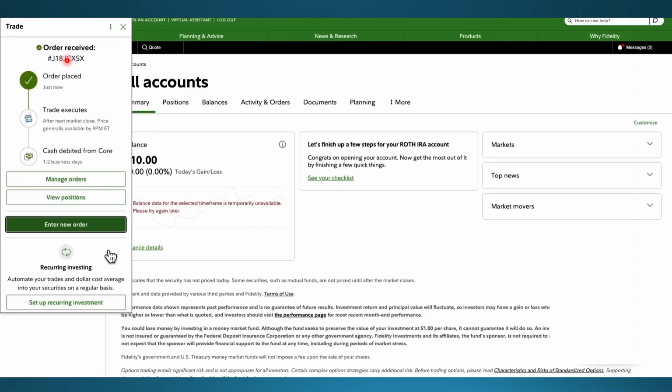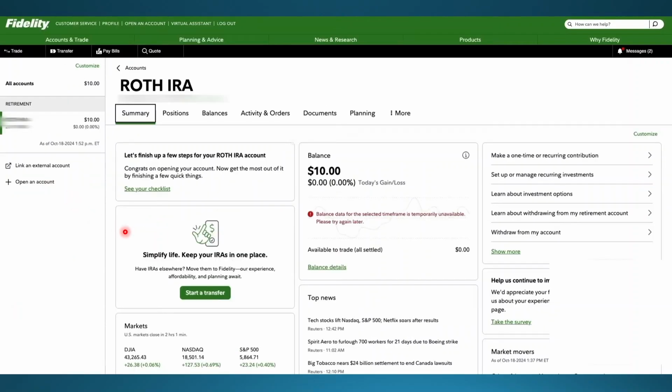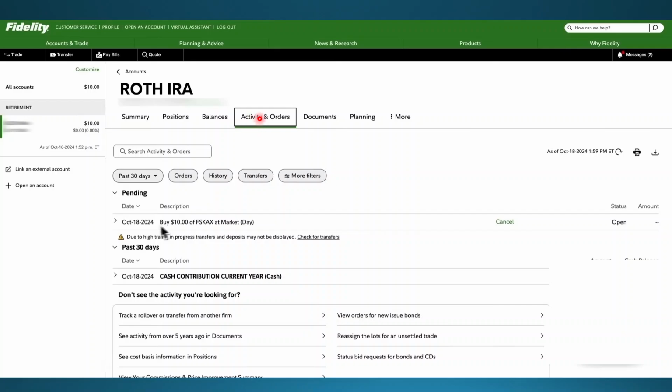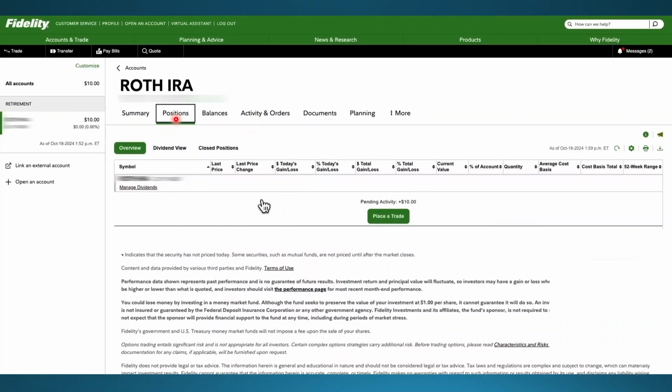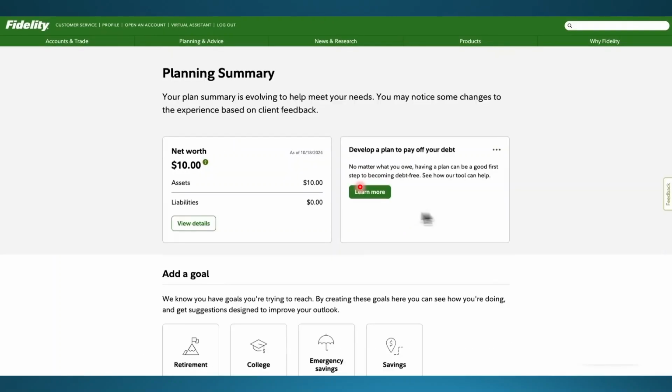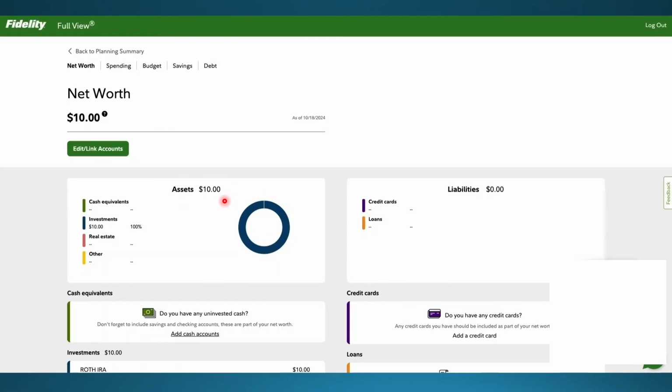You place your order. Once it's received, you can go view your position and check it out here. Right now it's pending, but after that you'll see it here under your positions, and you'll see it in your net worth as well. Really that easy.